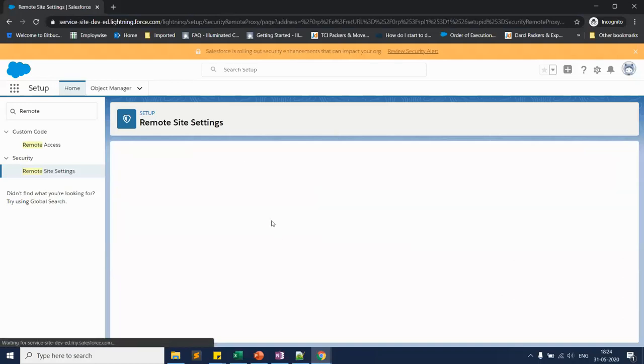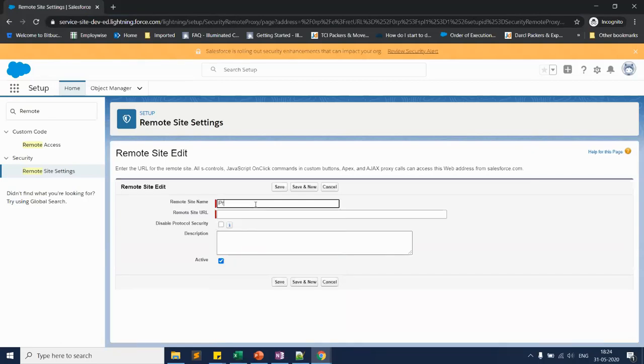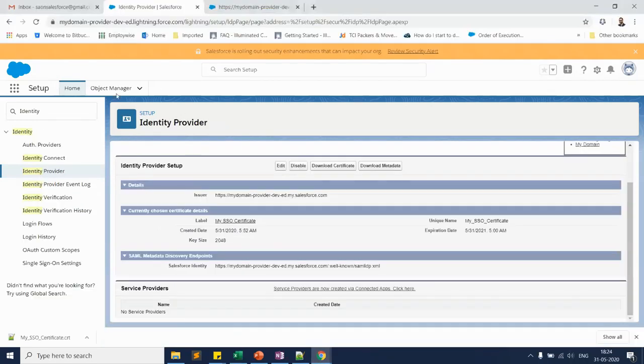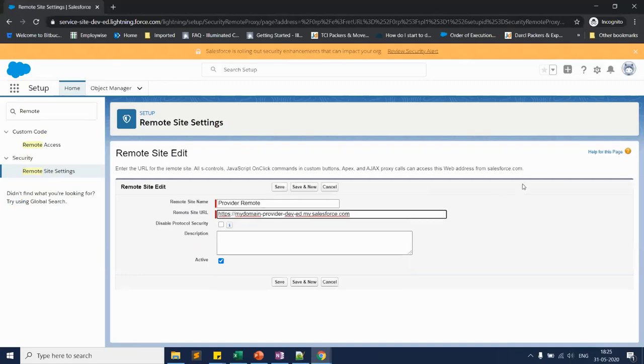Okay, so I'm clicking on new remote site settings, and I'm giving the remote site name as, consider, provider remote. This URL should be the URL of the domain of your Salesforce provider org. As per the org, my URL is this. If you can see the issuer domain, the domain name is my domain provider tab. So I'm just going to copy this, and in my service provider org, I'm going to save this URL as a remote site setting.